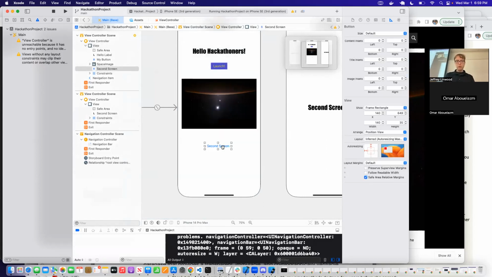If I click that button, hold down Control, and make a connection to the second screen like that, it pops up a little dialog box, and it's going to give you a choice of what are called segues. So S-E-G-U-E, and that is pronounced segue. And that is your choice of how to display the second screen.